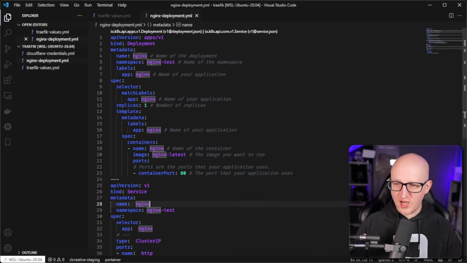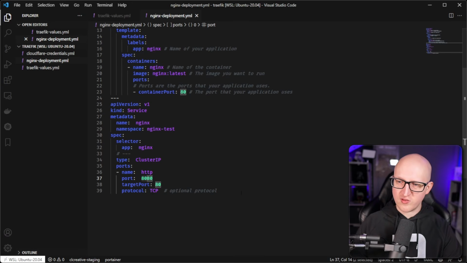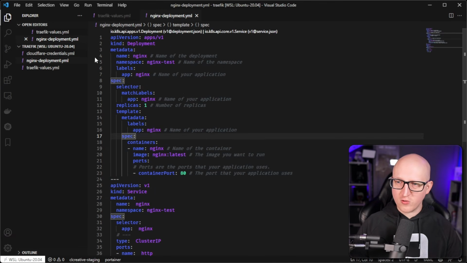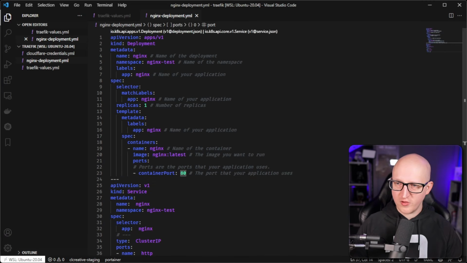So you can see I'm making it simple here. And the cluster IP will be port 80. So let's just use port 80. That will be fine. Okay, so this deployment will now create a new container, Nginx, and will expose it internally in the cluster on port 80. So let's go with this deployment and apply it.